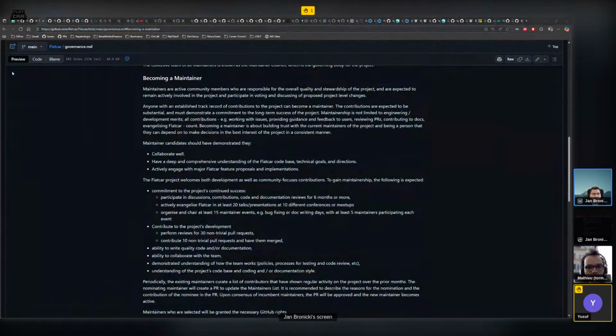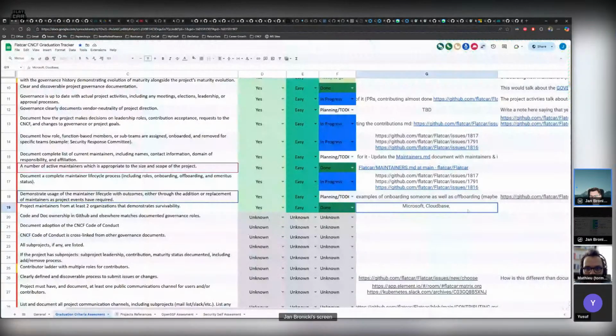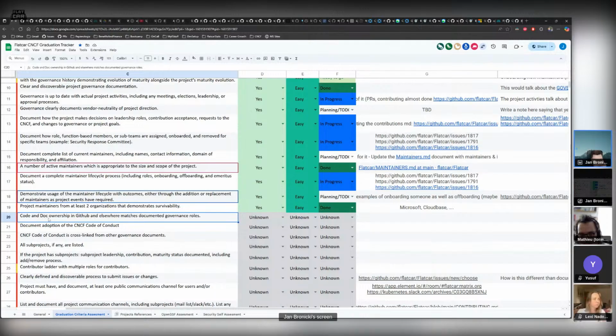Yeah, same. Sure, thanks. So Cloudbase, did you mention a third company? Matthew? No, no. Just wanted to say that it's Adrian and Gabriel that work at Cloudbase. Yeah, I guess there are people from other ones, right? But Microsoft and Cloudbase are the two primary ones. Code and doc ownership in GitHub and elsewhere matches documented governance roles.